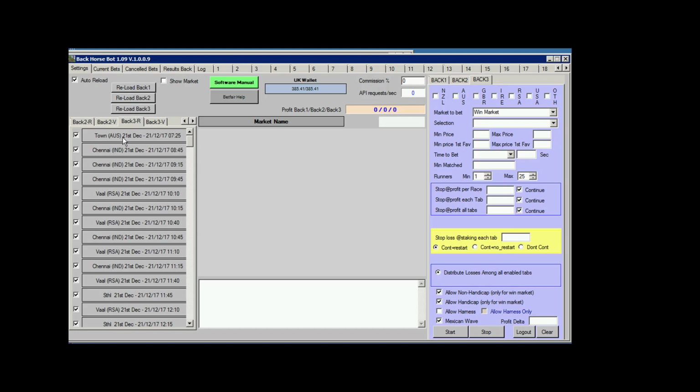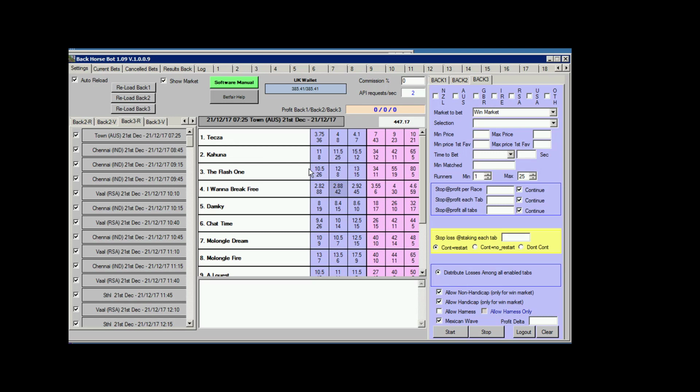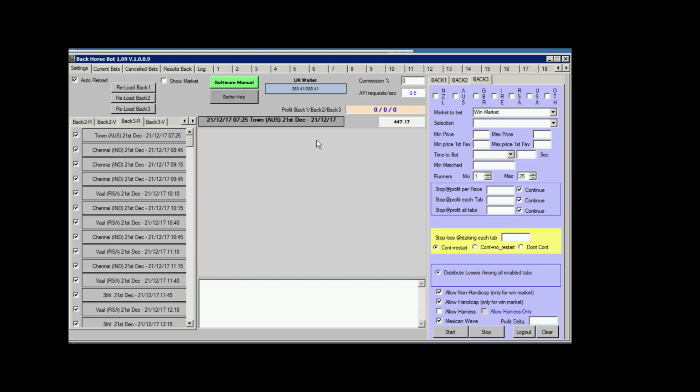Now, show the market is not needed. This grey area is not needed to display anything in order for the bot to keep working. It reads everything in the background. This is only for your own benefit. And we suggest you don't have show the market, because if you look up here, the API is 31.5, 32. So it's dragging a lot of data requests back from Betfair, and we don't need to see all that. If we untick that, now you can see it's dropped back to under 1. So don't show the market unless you specifically want to have a look at a market.